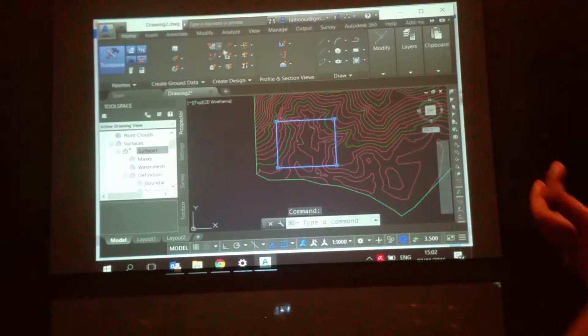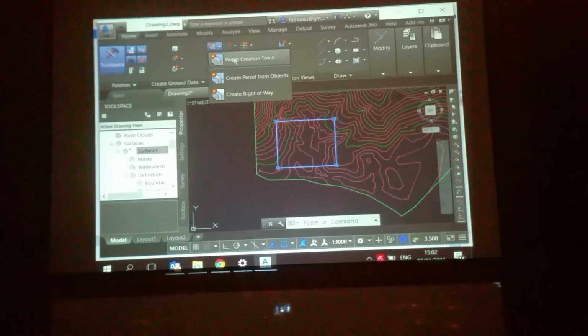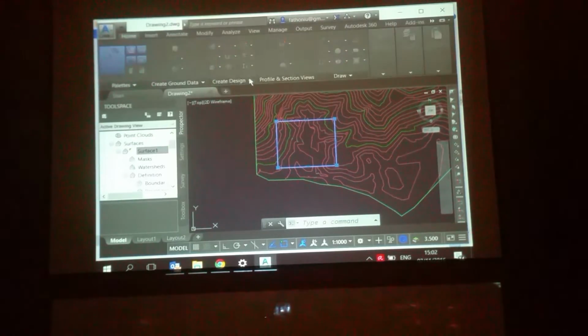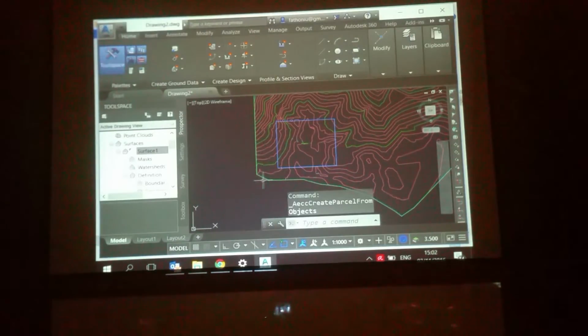I'm creating a parcel with the parcel creation tool. Create parcel from object. Parcel name, okay, erase existing entities? No, I don't want to erase this one. Okay. So this one is my parcel. And then once the parcel is created, I create the grading.